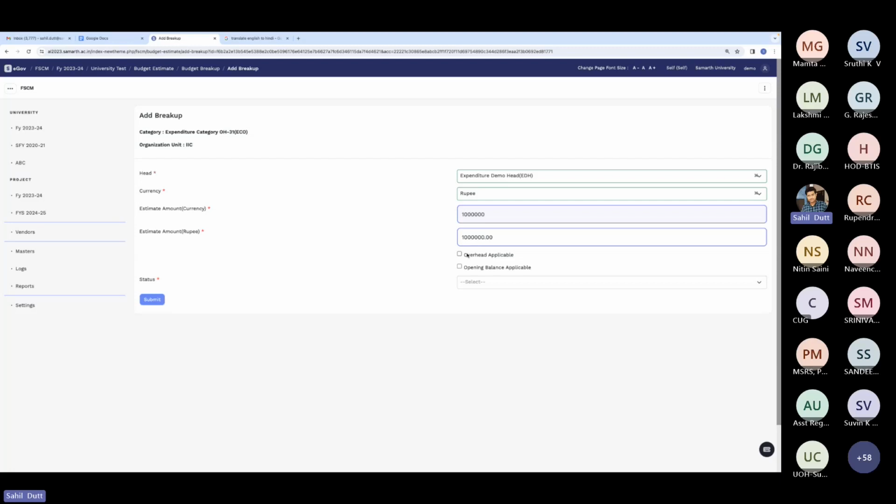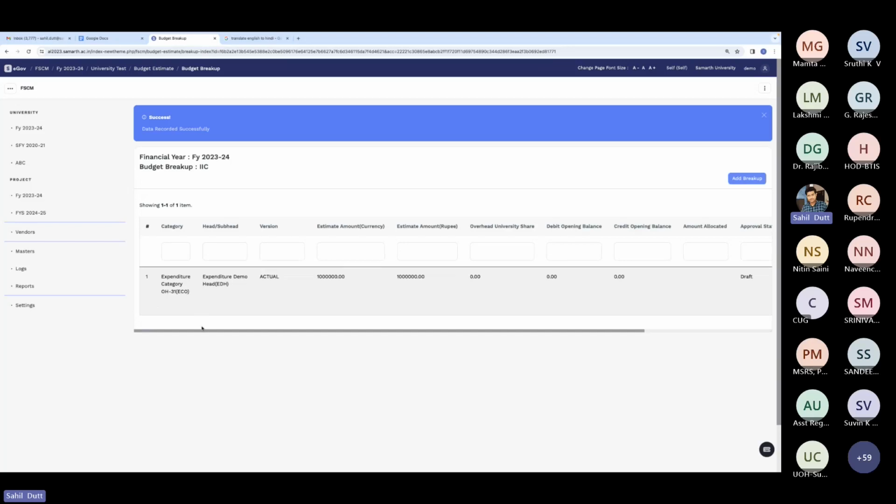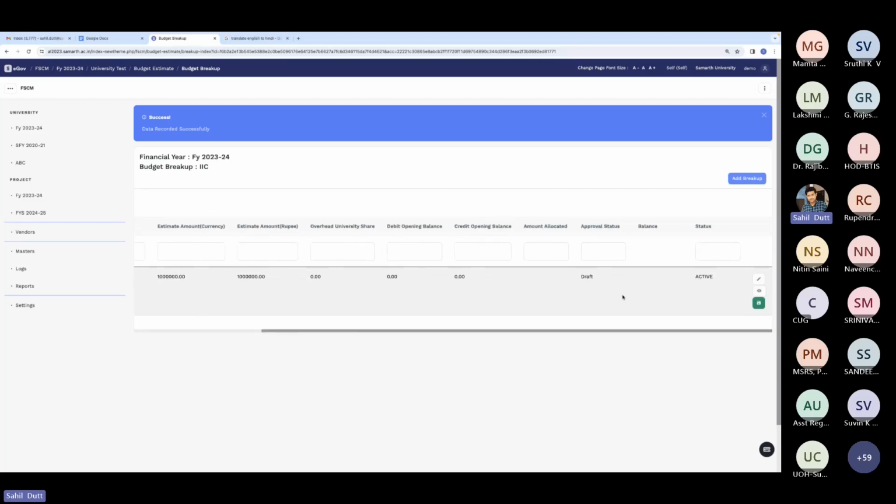Then overhead applicability: by clicking on this particular overhead, if the overhead is applicable, it can be entered here. And opening balance applicability: as we have given the combined opening balance while mapping the head to that particular account book, suppose in this account book there are several departments, so now we need to put the opening balance for this particular department or unit. And I'm keeping the status active and submitting it. This way, the draft has been created to raise the estimate.